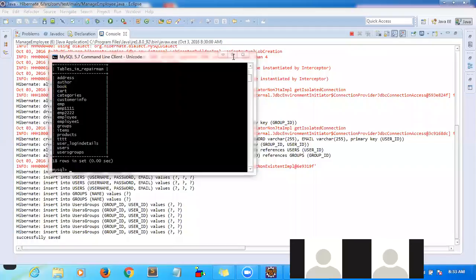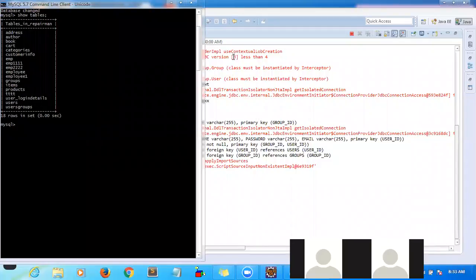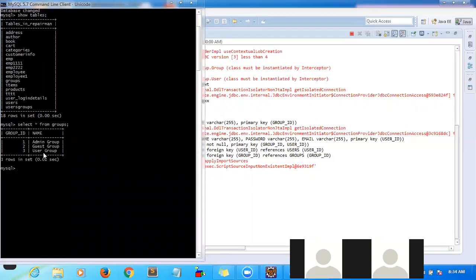So these are the tables available in our database, and as specific to our main example, how many tables are created? Three tables. The first table is groups. See here we have the groups table. Let me select star from groups. So you will see here three groups are created: 1, 2, 3, admin group, users group, guest group.